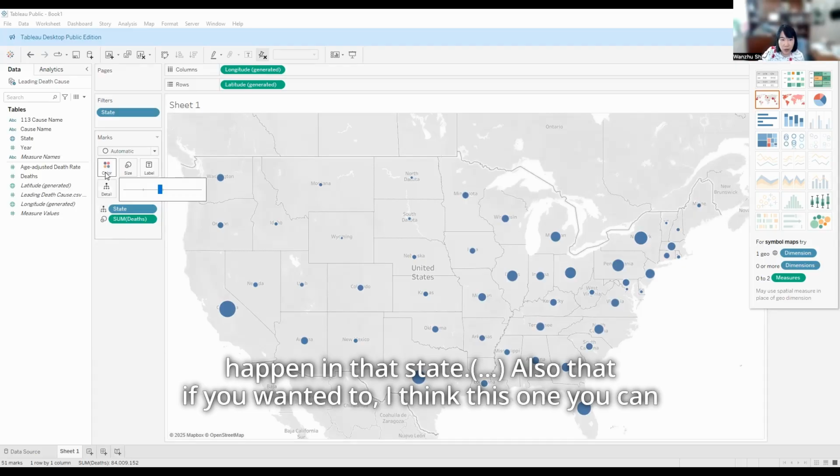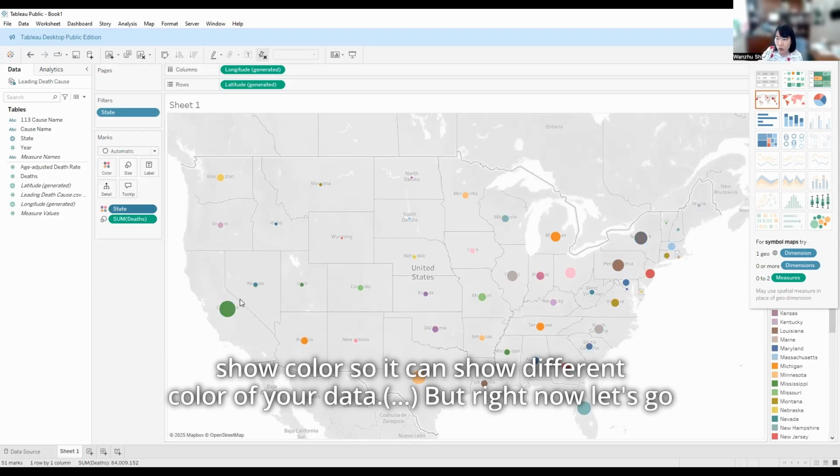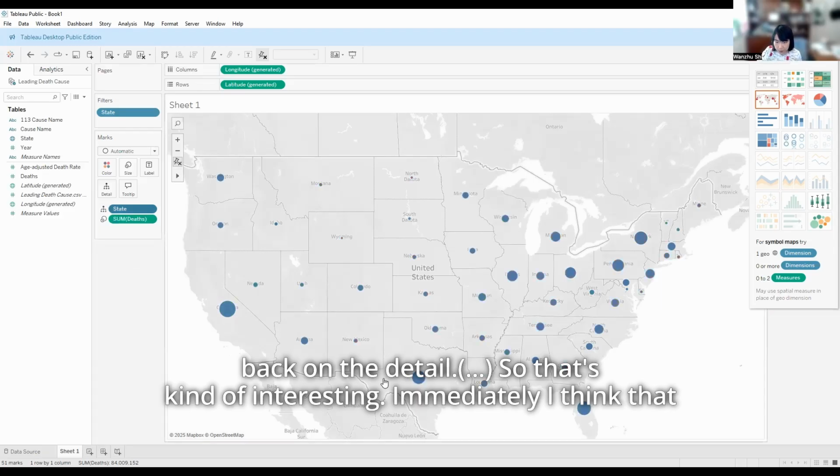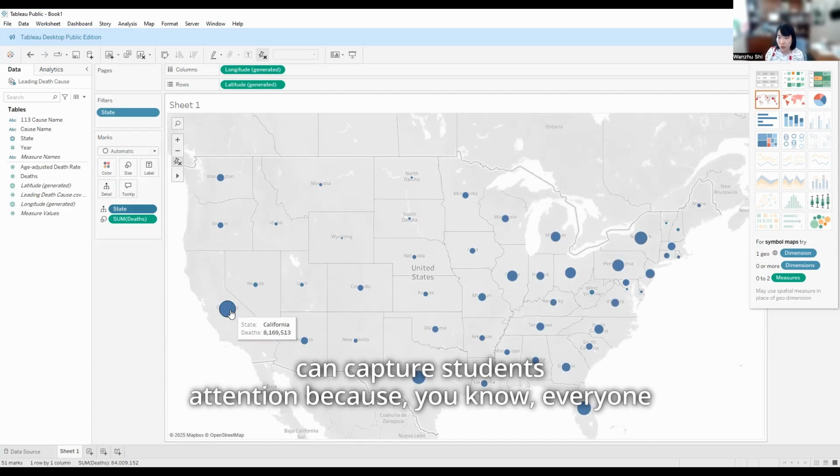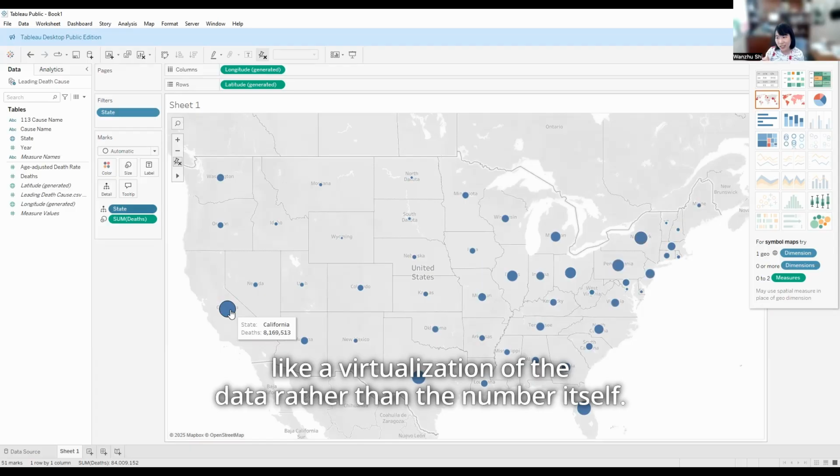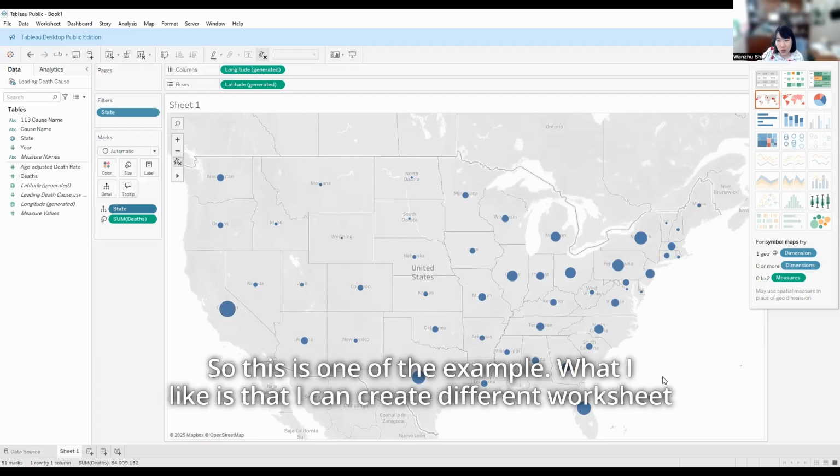Also, if you wanted to, I think this one you can show color, so it can show different colors for your data. But right now, let's go back to the detail. So that's kind of interesting immediately. I think that can capture students' attention, because everyone likes visualization of the data rather than the numbers themselves. So this is one of the examples.